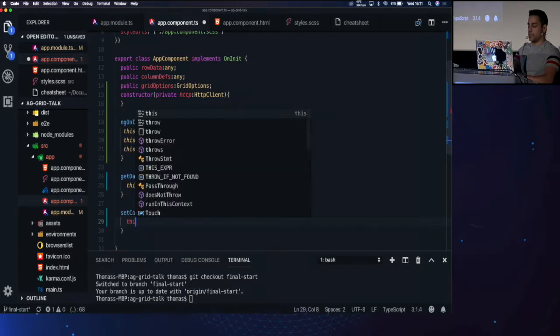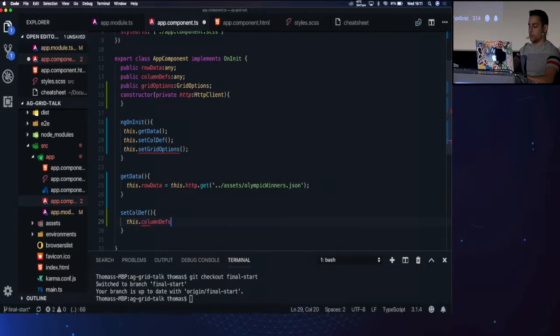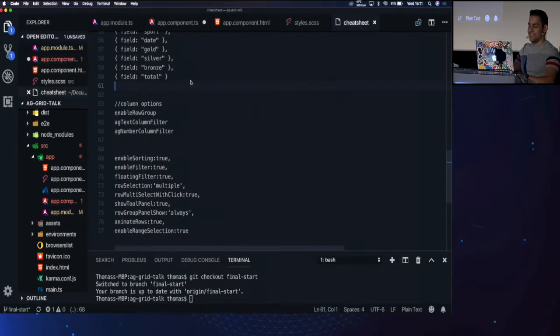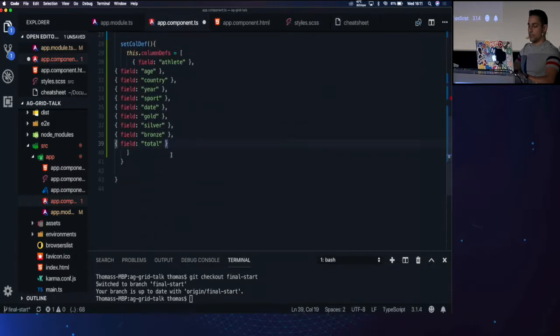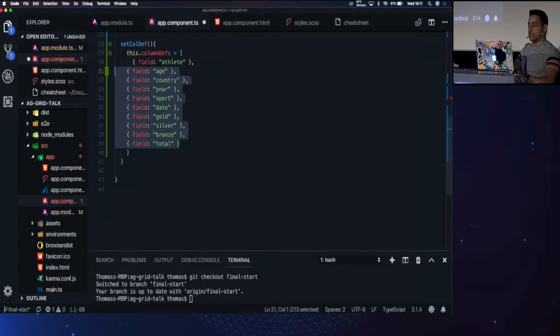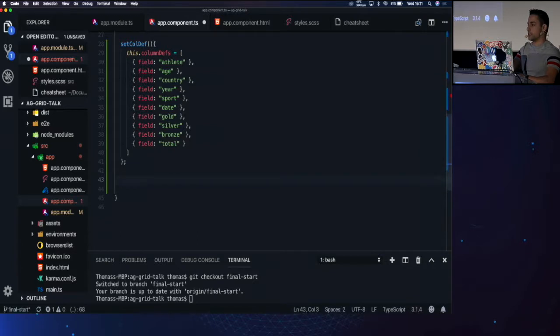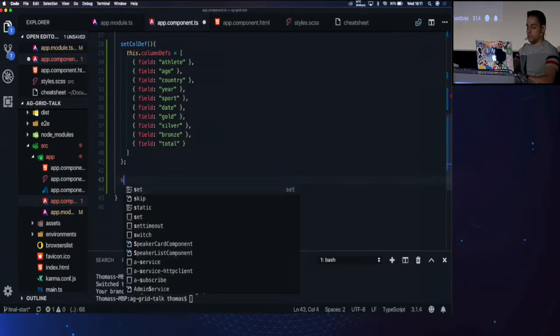And what we're going to do is literally set the call def variable to an array again, and go to our cheat sheet again, and grab some fields. There we go. So now we can slowly start to see what kind of a data table I'm building. And last but not least, we need to set some grid options. This is where the features come in. So set grid options.